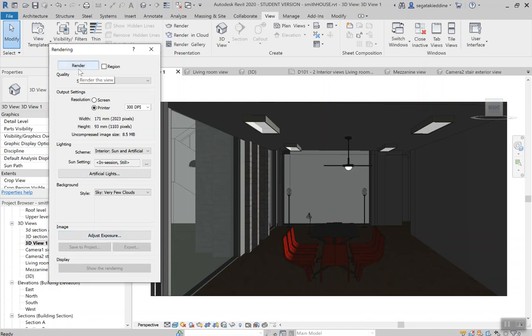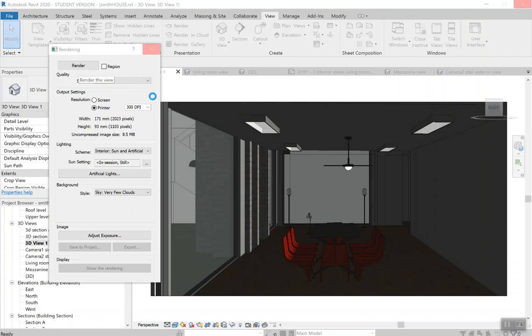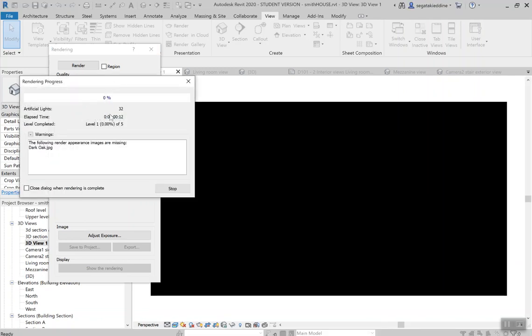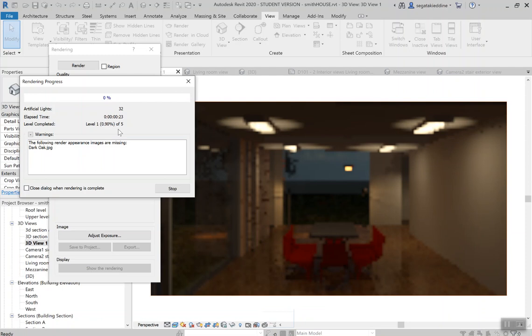Alright, so what we do now, I will click on render. Of course, when we click on render we have to wait. We will see the percentage box of the progress, and as you can see there are 5 levels, so we have to wait. Already we can see some of the rendering results.